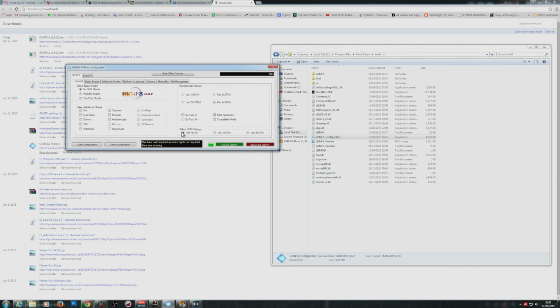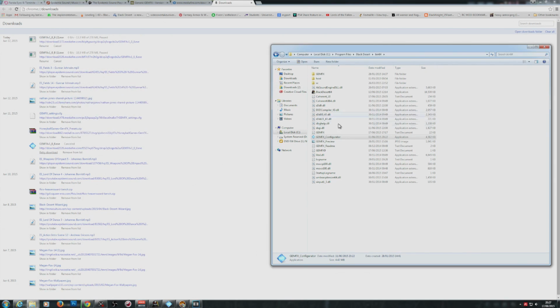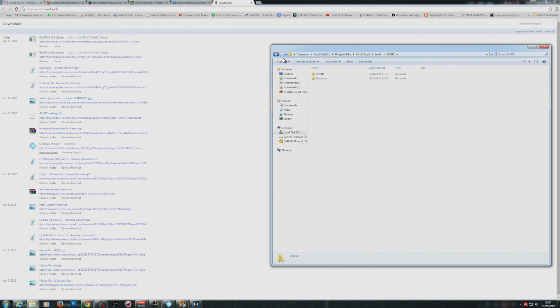However, if you'd like to use the settings that I've used in this video, I'll post a link to my GEMFX settings file in the description below. You can download it and replace the current file located in the preset folder. Replace the file there and you should be good to go.